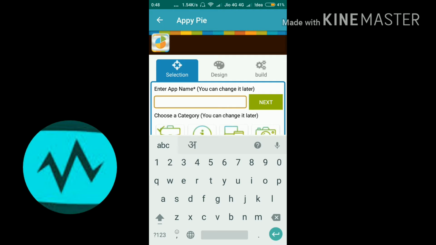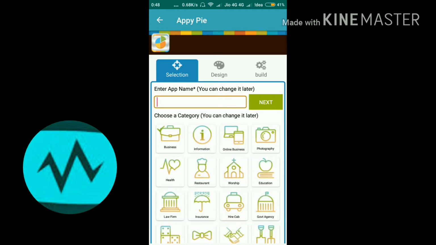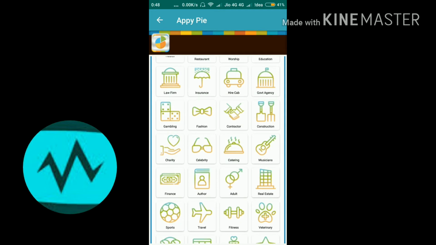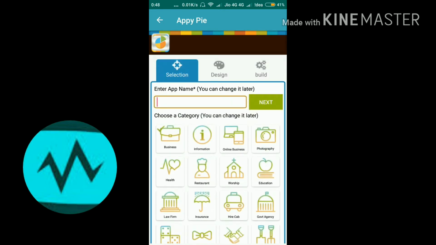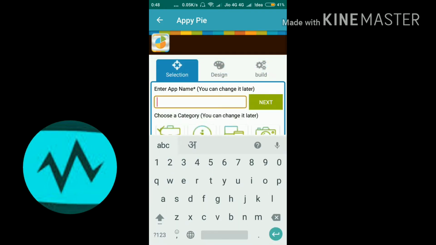After opening the application, you are asked to write the name of the application and the type of application you want to make. You can give any name you wish, and after writing the name of your application you have to choose the type of application you want to make. It may be of any type: education, fashion, gambling, etc.